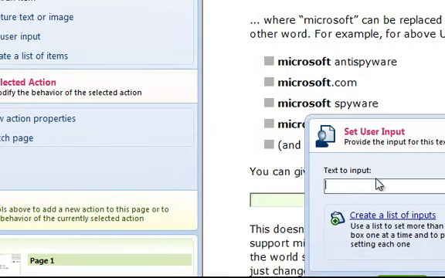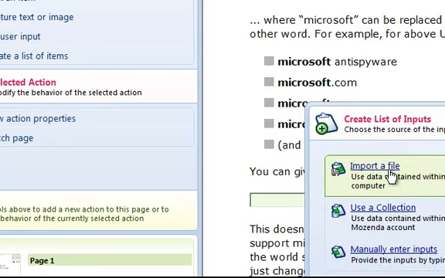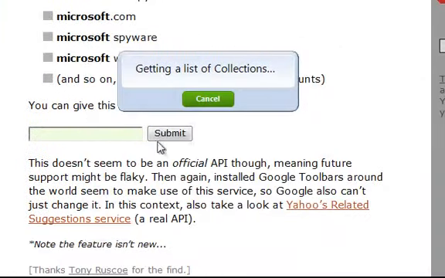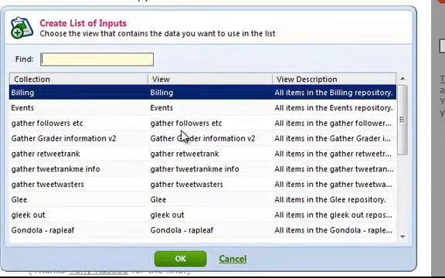So what we're going to do here, you click on the box where you would be putting the text. You would then click on this. We want to create a list rather than just input one bit of text. You can import a file if you've got a file in CSV on your computer, or use a collection, which is what I'm going to do. I've already got my list saved there.